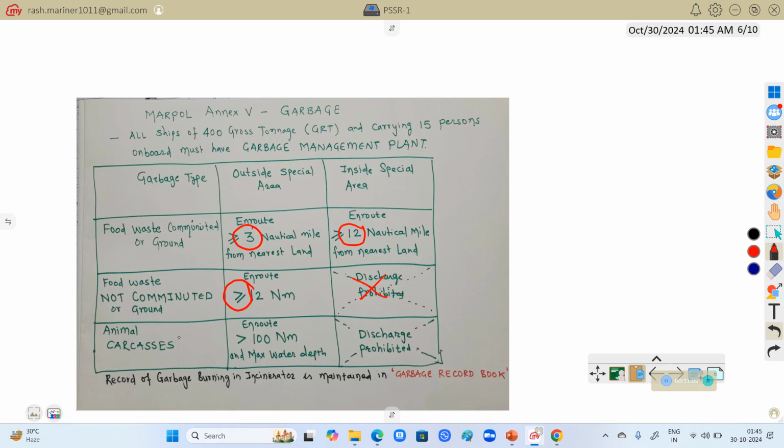Animal carcasses. Animal carcasses means the ships which are carrying animals, buffalo, cow, something like that, and if the animal dies on board, so that animal carcass has to be treated in such a way that when they are dumped in the sea, they will sink to the bottom.